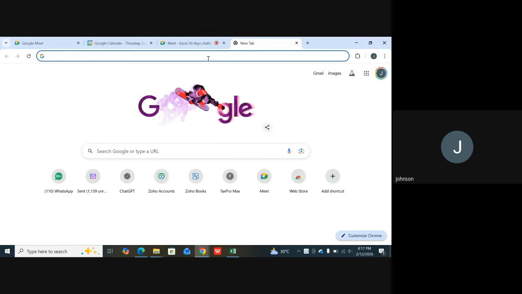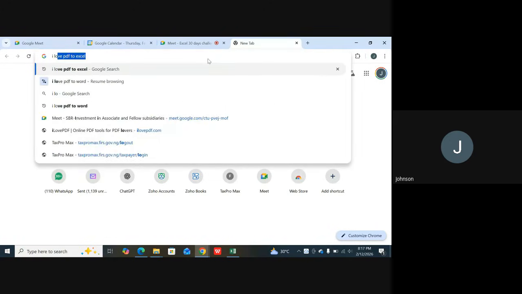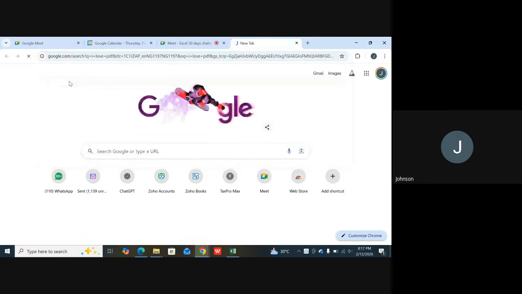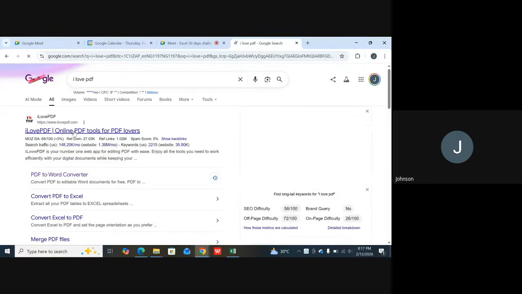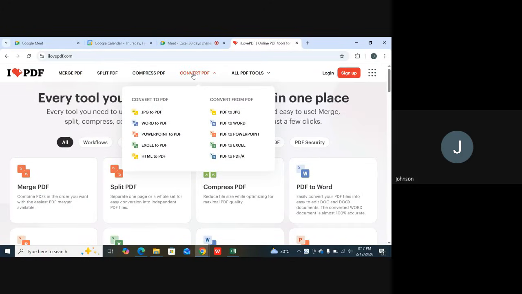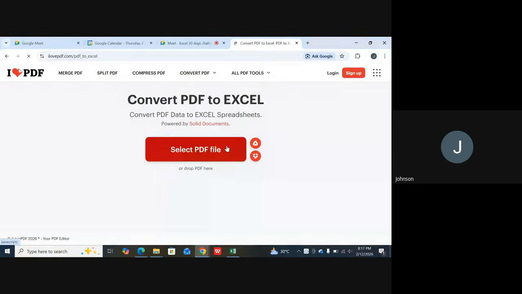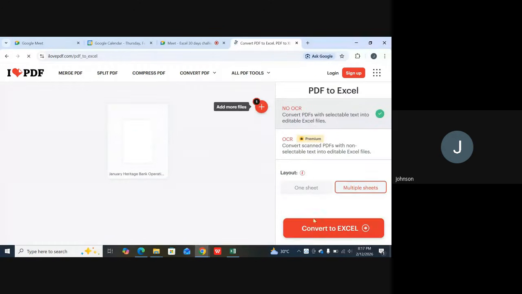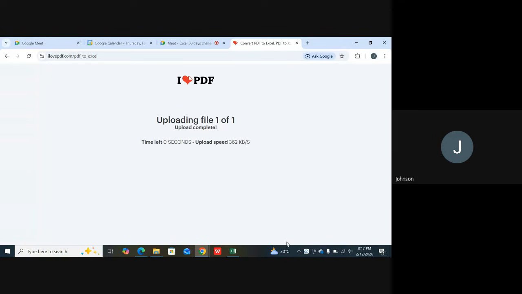Let's go back and search for I Love PDF. So here we can click on this. When we click on this, we see convert PDF to Excel. This is what we're looking for. So we drop our file here. We come and select this one. Click on open, and then we click on convert to Excel. So it's processing now.